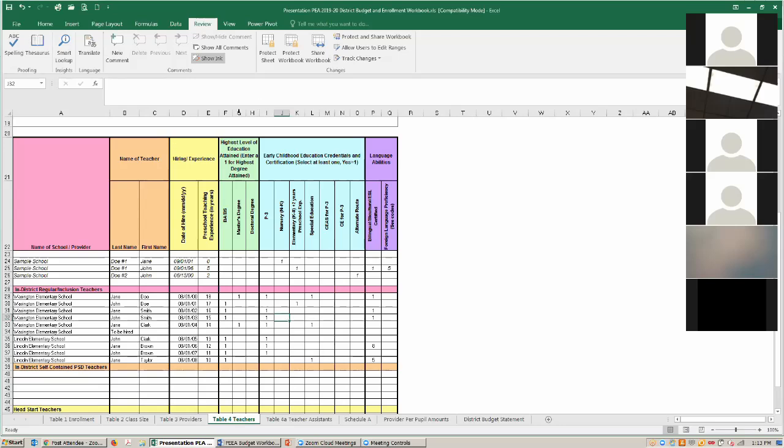A couple of things to watch out for, particularly in this highest level of education. An error that folks tend to make is entering more than just the highest level of education attained. So for example, this teacher here who has a master's degree, the department isn't looking for you to fill out BA and master's degree. They just want to see the highest level of education completed. So make sure you pay attention to that part of the instructions.